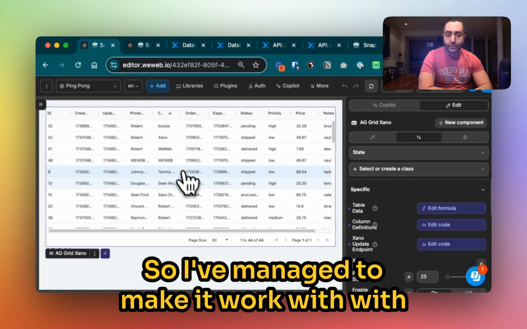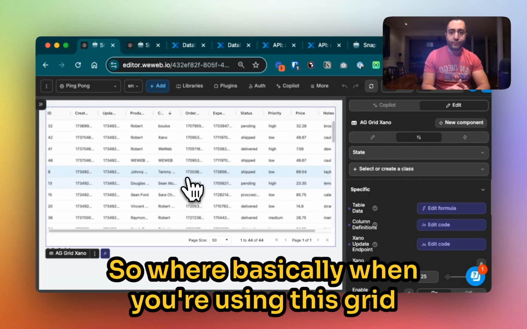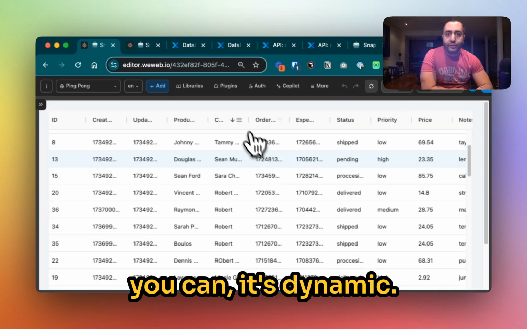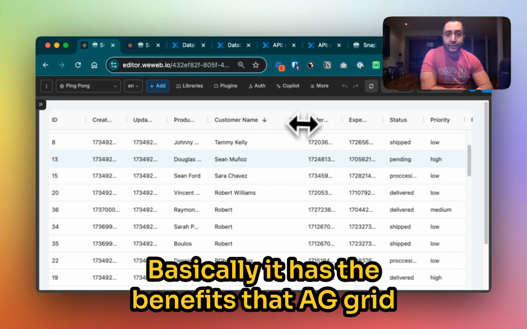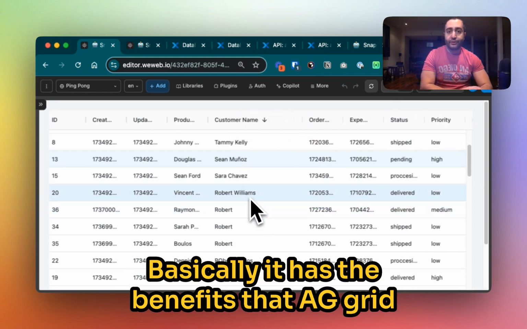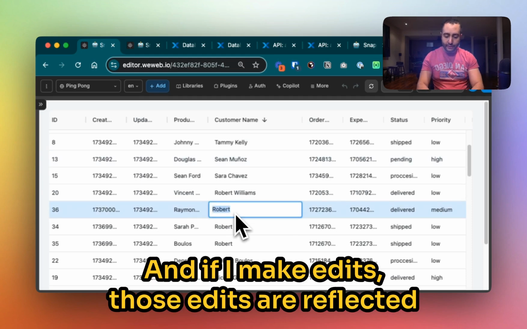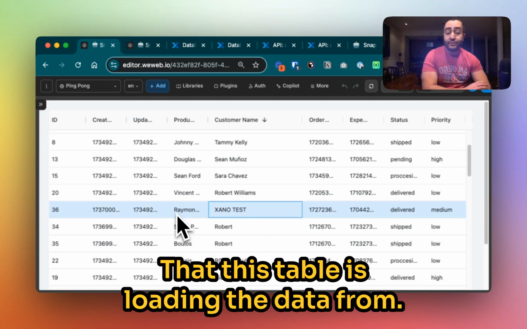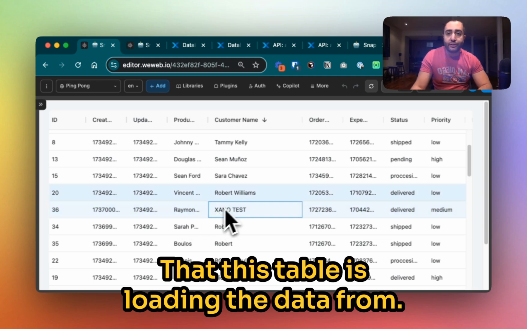I've managed to make it work with WeWeb and Xano. When you're using this grid, it's dynamic. It has the benefits that AG Grid brings to the table. And if I make edits, those edits are reflected in the database that this table is loading the data from.